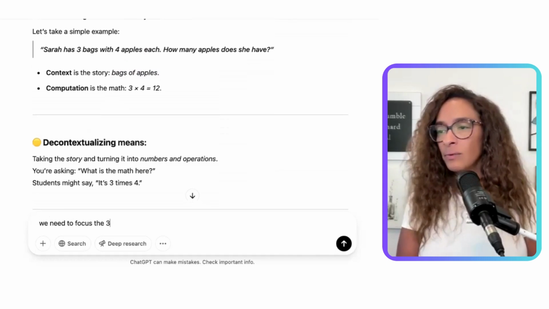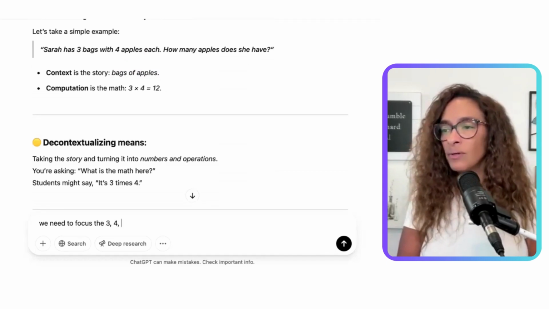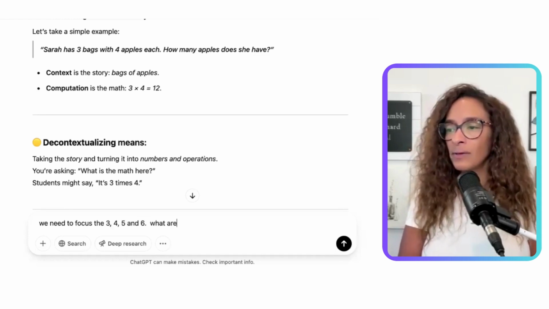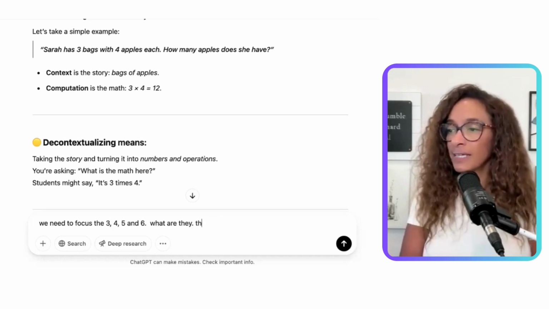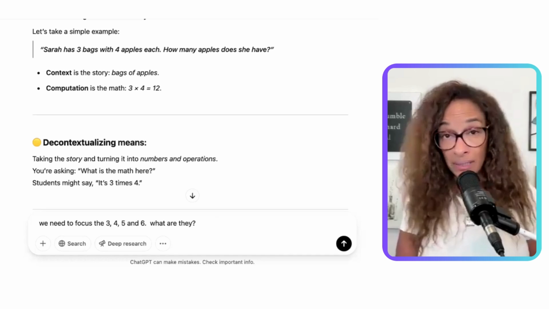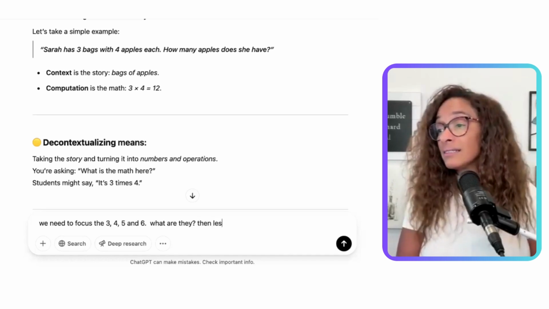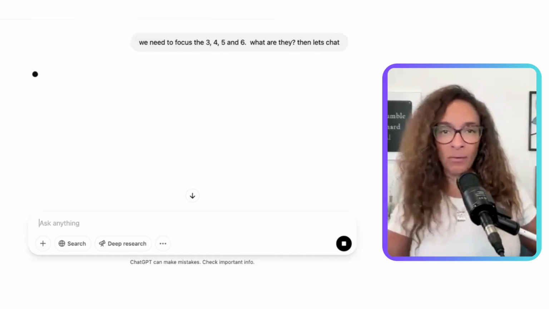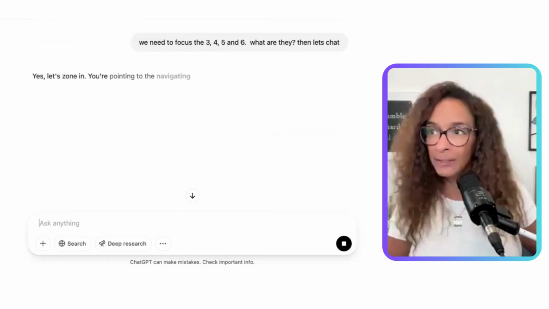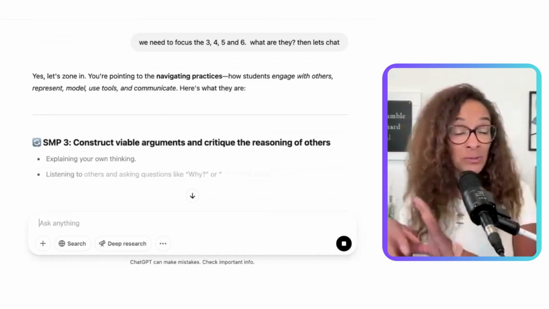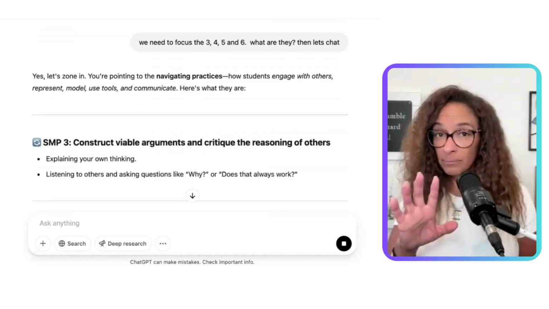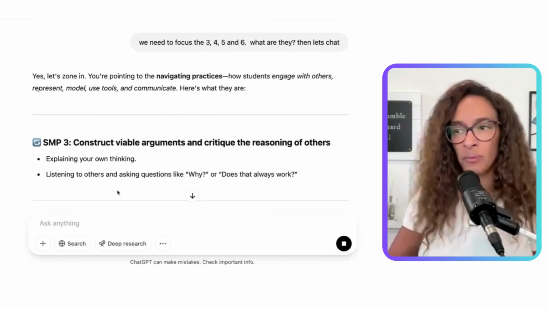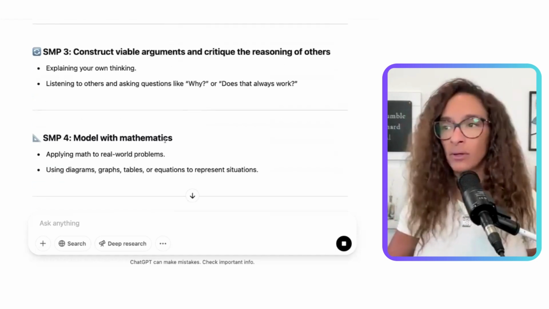the 3, 4, 4, 5, and 6. What are they? Then let's, by the way, I know I'm typing this terribly. Then let's chat. ChatGPT doesn't care about your spelling. I think that we can always fix our spelling later, especially if you're in a writing prompt and doing all those things. So don't get worked up if you spell something wrong. Just hit enter, because you will sit here all day and rewrite it.